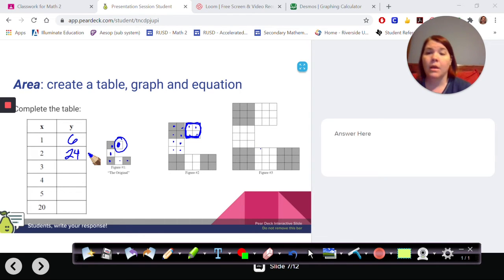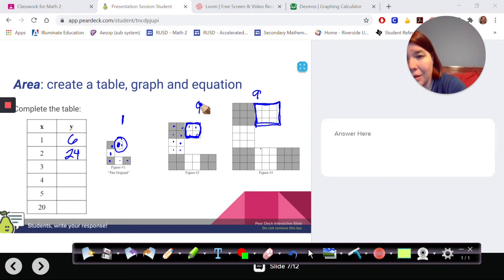Okay, so let's see what happens here. Now my square, instead of being 1, is 9. So it was 1, 4, 9. Interesting. 1, 4, 9. That's very interesting. And I have 6 nines. 9, 18, 27, 36, 45, 54. So this is 54.